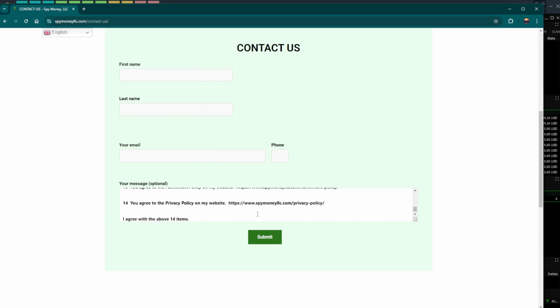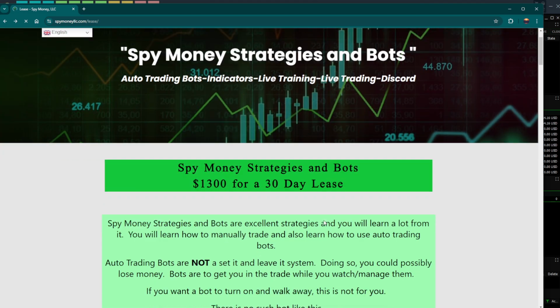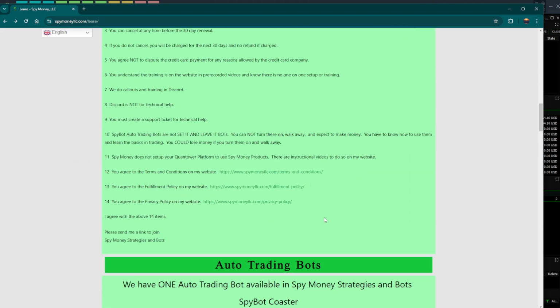By doing this, this creates a binding contract that you have read and understand those 14 items, and you can't come back later and say, I didn't know. A lot of people want to say they don't know things, and I get it, because who reads the terms and conditions and everything? Most people just click a box, don't even read it, and go on. Well, this right here says that you did, and I want you to understand the terms and conditions, the fulfillment policy, and our privacy policy.